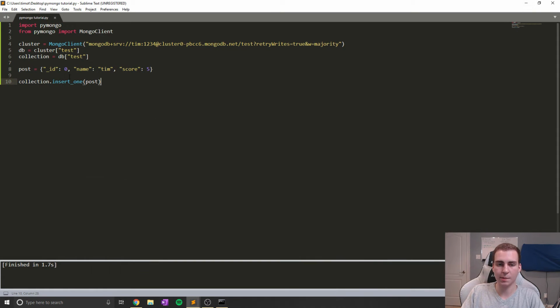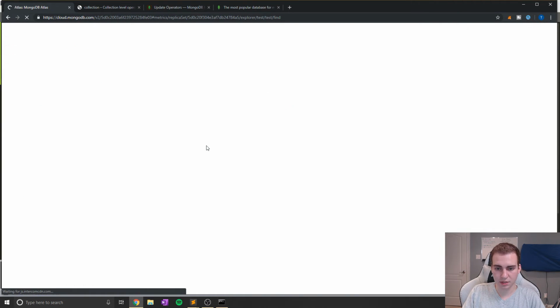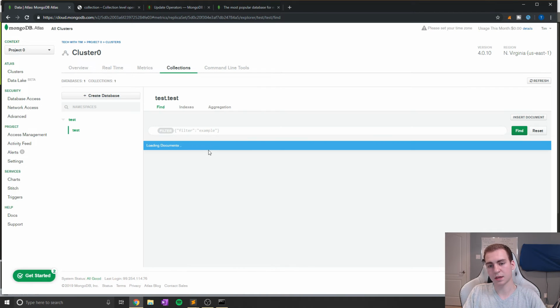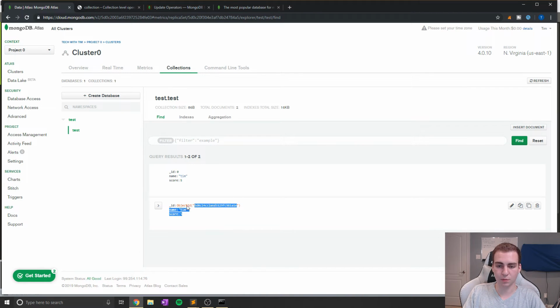Now, I want to quickly show you what happens if I don't add an ID. So let's say I now insert something, so name Tim, score 5, and I run this code. Now, if I look at my database and refresh, give it a second here, you can see that it created some random ID, which is known as an object ID, and obviously this does not mean much to us. So I recommend that you always create some kind of ID when you pass a post or a document into your database, but again, you don't have to. One will be created for you if you do not.